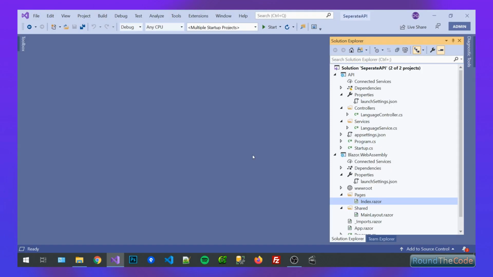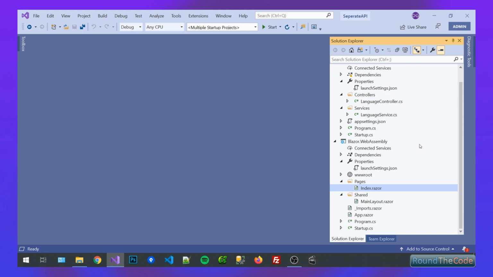So now I'm going to talk you through a Blazor WebAssembly example. In this Visual Studio solution here, I've got 2 projects. I've got an API and a Blazor WebAssembly project. The way this is going to work is that both the API and the WebAssembly are going to run at the same time. The API is going to run on localhost 9000 and Blazor WebAssembly is going to run on localhost 9001. Before I start up the project, I'm going to talk you through how Blazor WebAssembly works.